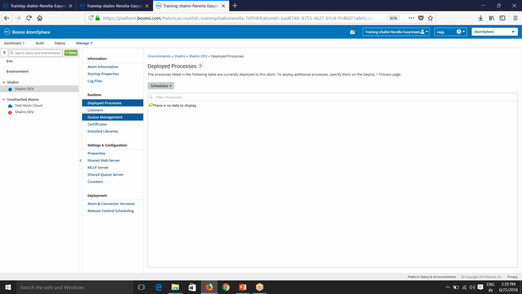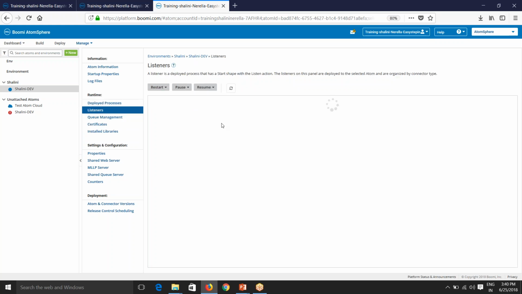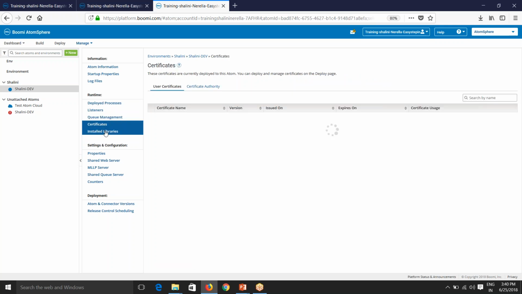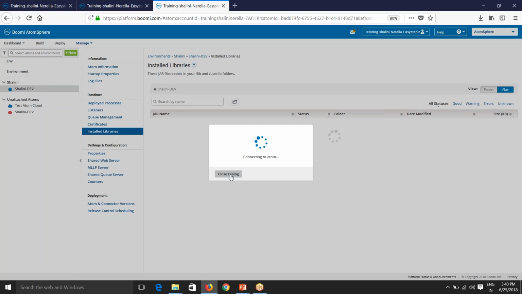Deployed processes. So if you deploy any process, the list will be shown here. So these are the listeners. We'll discuss all this in detail in later sessions, right?